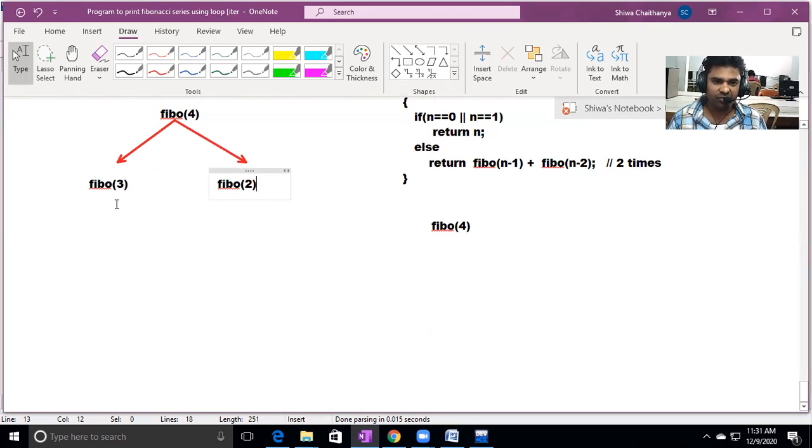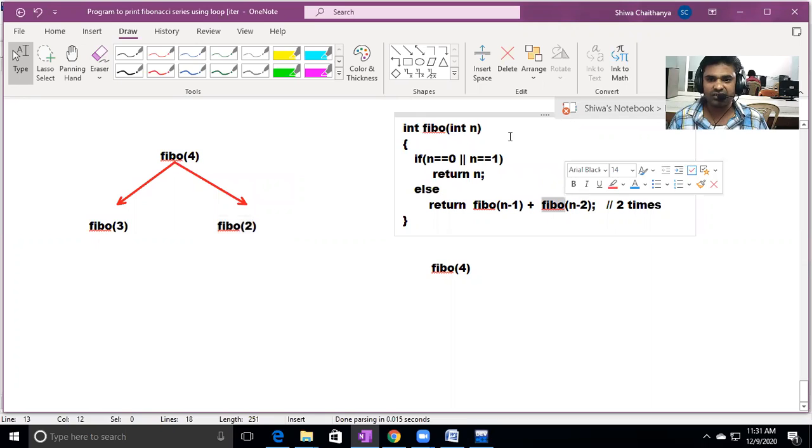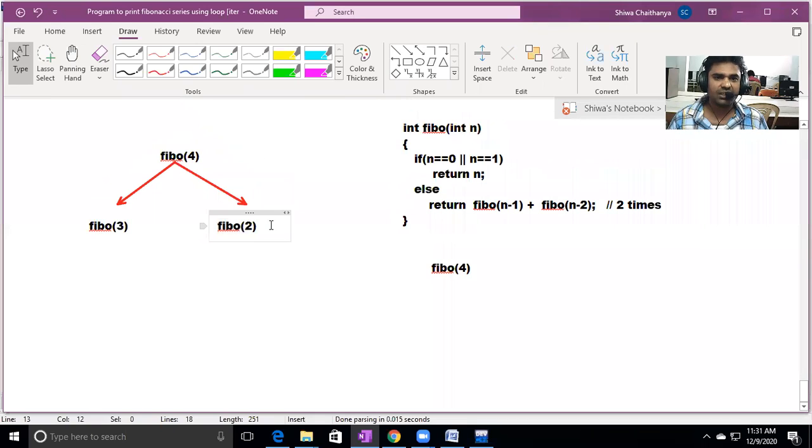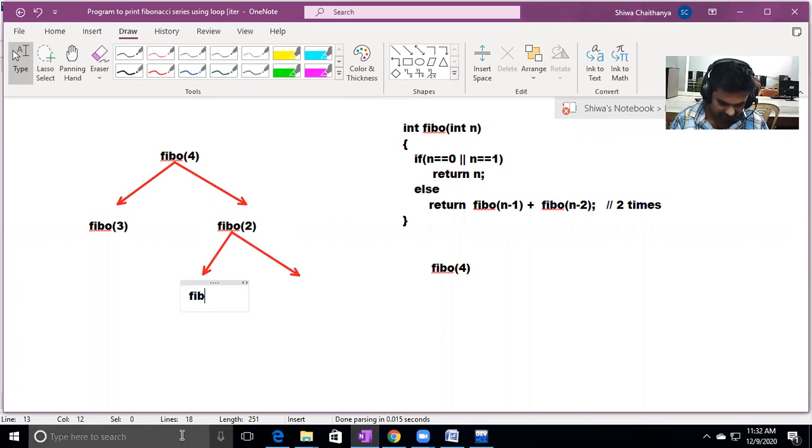So we are calling the fibo function from here and from here. First fibo of 2 will be called. So we are calling the fibo function within the fibo function only. Now n value is 2, so again this recursion will be evaluated. Fibo of 2 will become fibo of 2 minus 1 and fibo of 2 minus 2, which means fibo of 0.